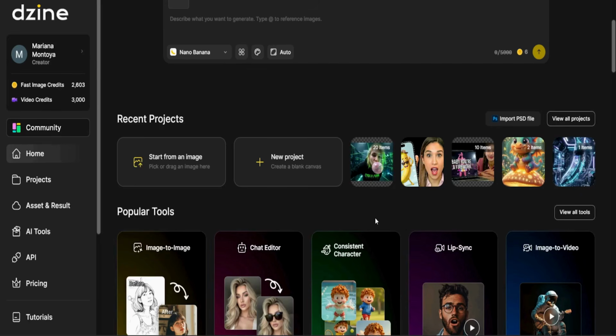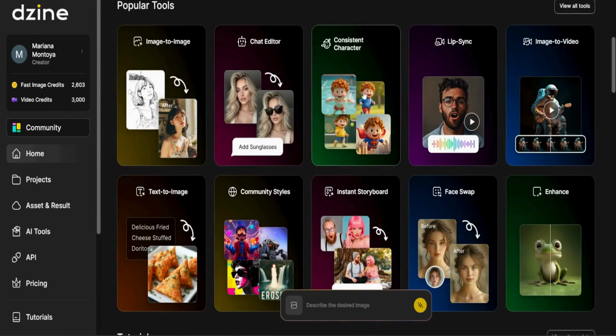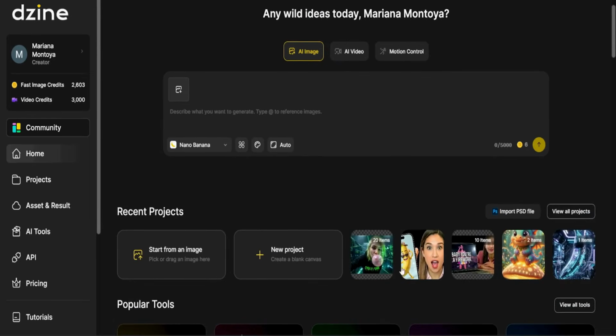Here's what most people don't know. Dzine AI actually saves all your creations in your account, so you can come back later and download them again or create variations. That's literally like having your own personal art gallery.